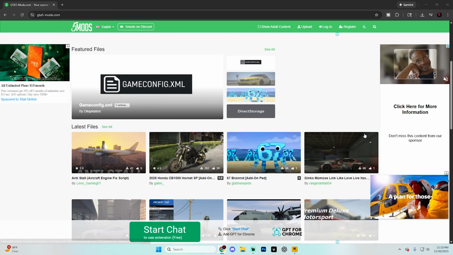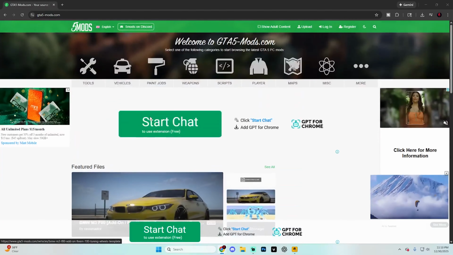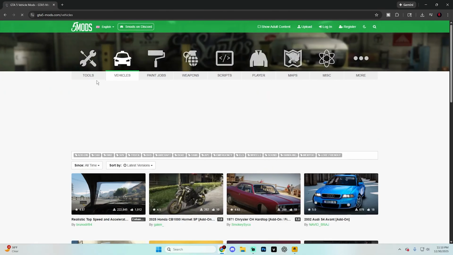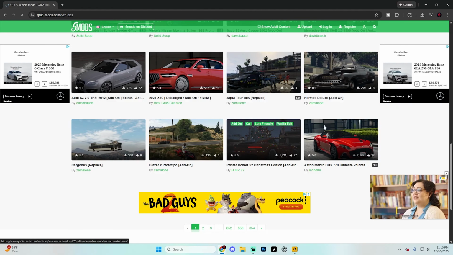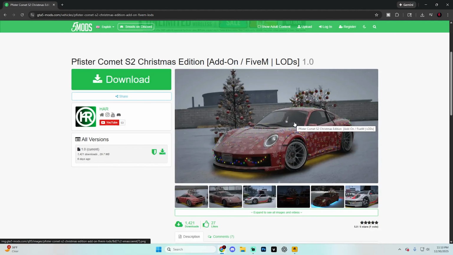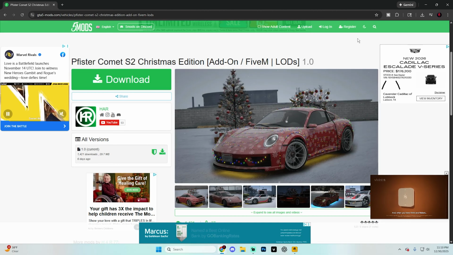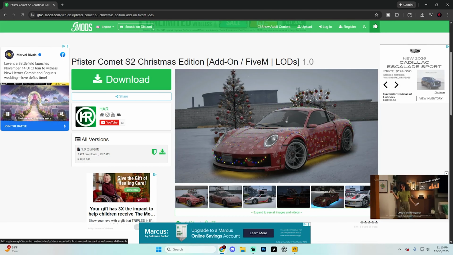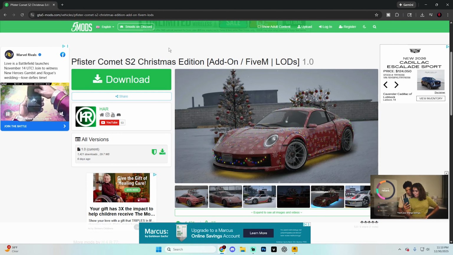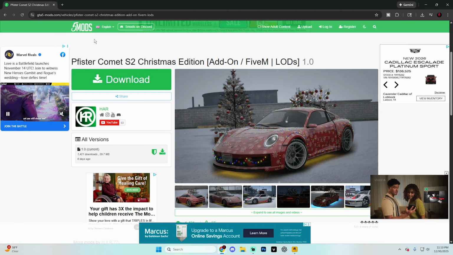For example, let's say I want to get myself a new car. Let's go into vehicles and see what we can find. Ooh, I kind of like this Christmas edition car, even though it's not Christmas anymore. We're going to use this one as an example. Or you could search for something specific up in the top right corner. But once you find a mod that you like, select it to bring you to the mod page.